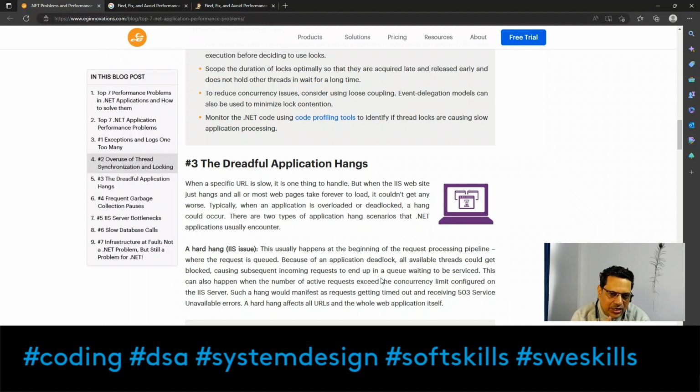You could not able to find any, I mean, the most significant reason in your code. Then what will you do in that scenario? When a specific URL is slow, it is one thing to handle. But when the IIS website just hangs and all or most web pages take forever to load, it could not get any worse than this.